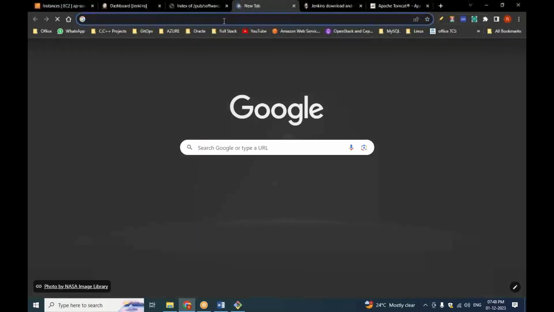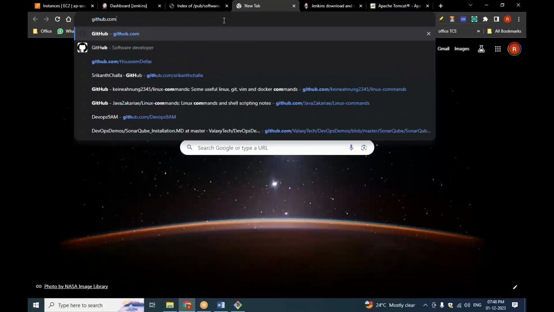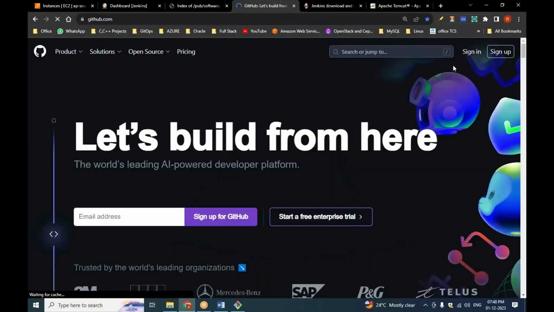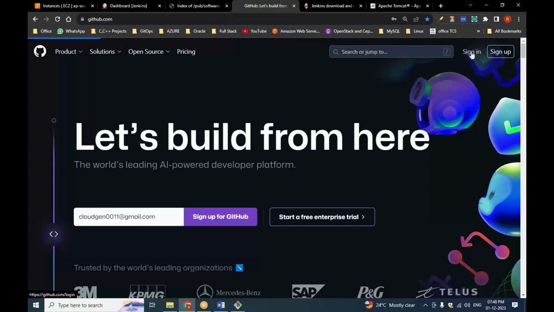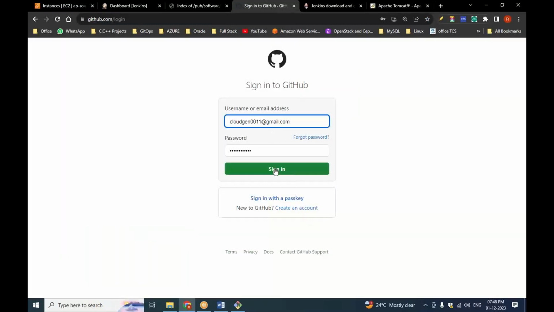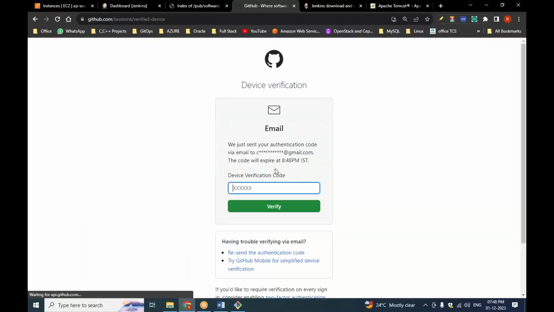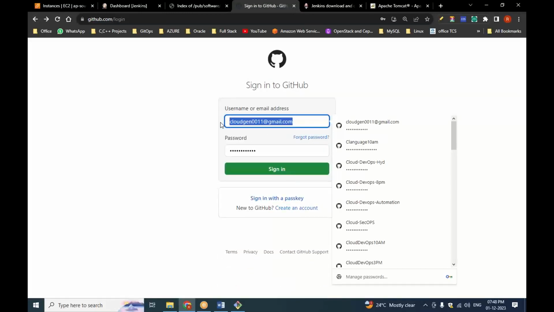Yes, new tab. Yes, github.com. Click on sign in. I already have that user. Click on sign in. Yes, I'll get that notification. This happens every time.